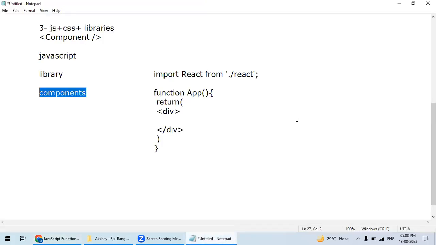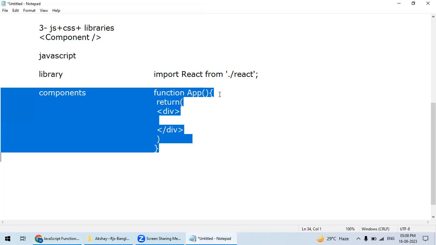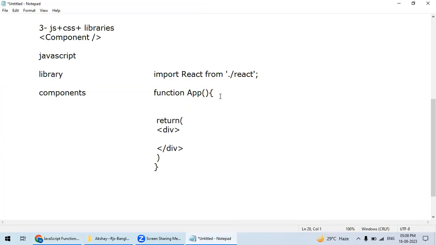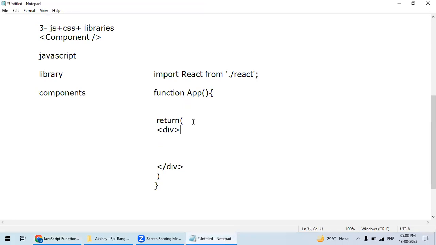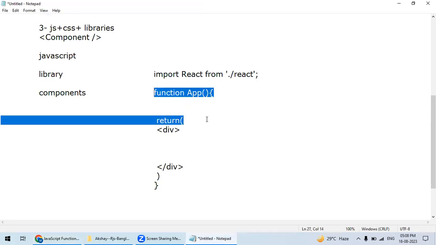Did you understand? Functional component. So here we need to add JavaScript in between the function and the return method. We need to add HTML tags within the division fragment. We need to assign CSS inside the return method if it is internal. If it is internal, we need to add the internal CSS in between the function and return.